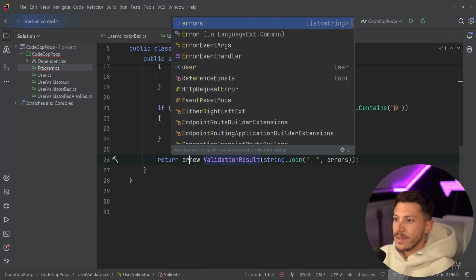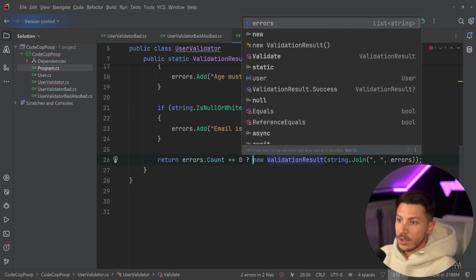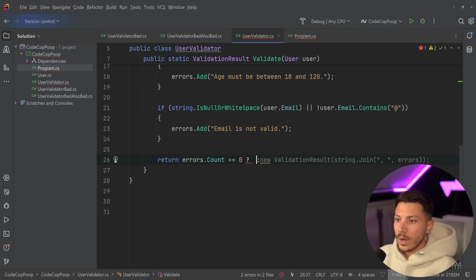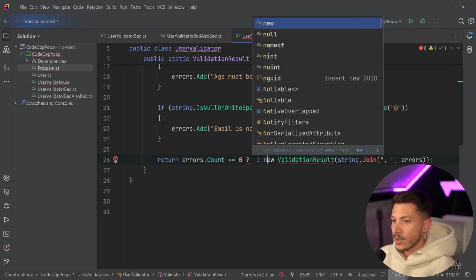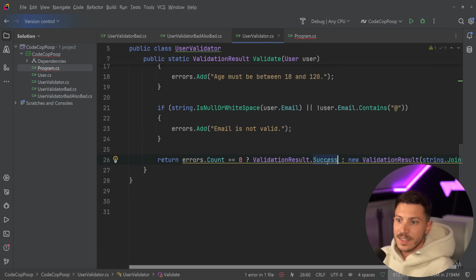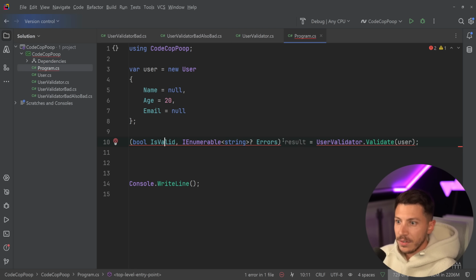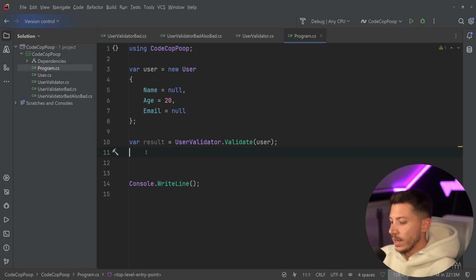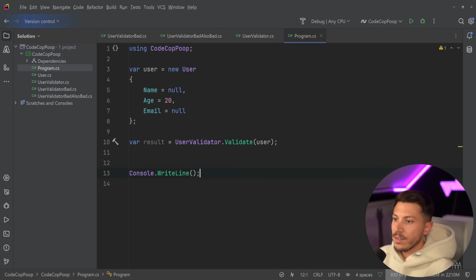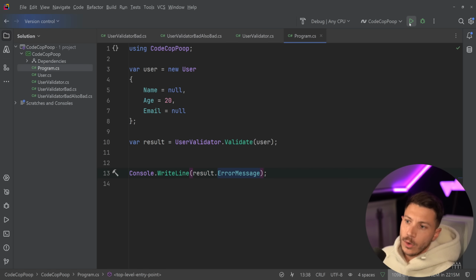So I can say that if errors.count is zero, then I'm going to return a success. Otherwise, I'm going to return the error. So I have something like this. So I have validation result dot success. Otherwise, I'm going to join the result. So if I do that, then I have a different sort of approach here. I have the result object, which will give me the error messages, if there are any. So I can say error message, and I can also get the member names.